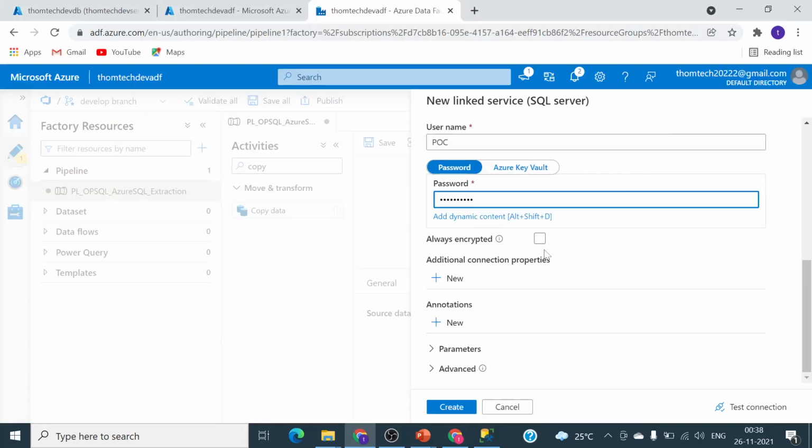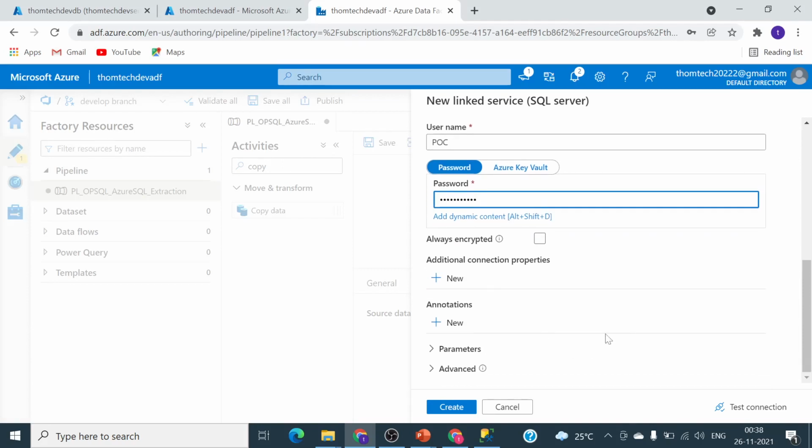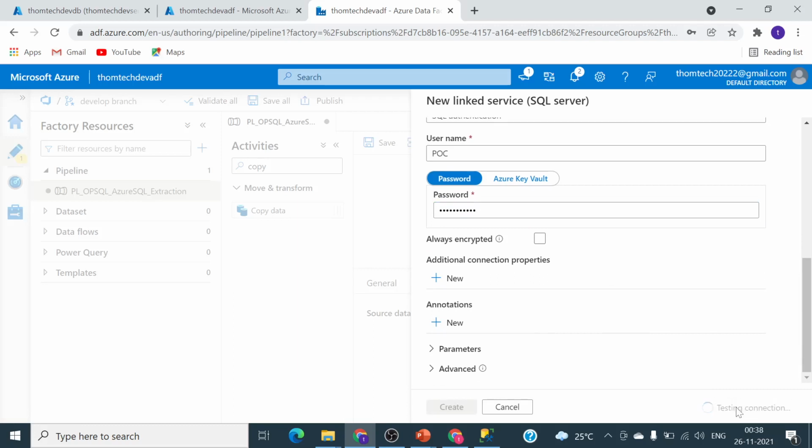Okay, so now what I will do, I will go over here, give the correct password. And then I will try to see whether I am able to connect to that on-premise SQL server through my ADF. Click on test connection and let's see what happens.